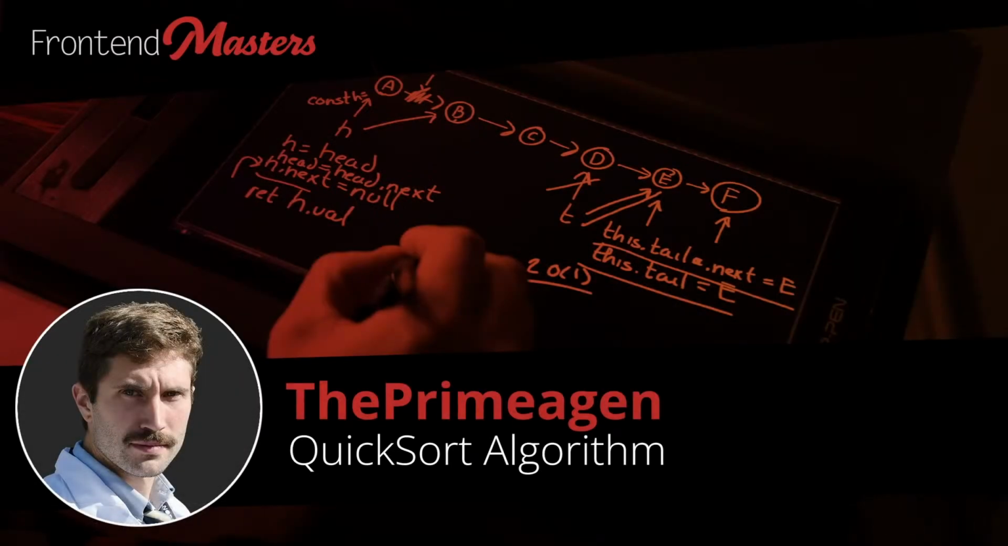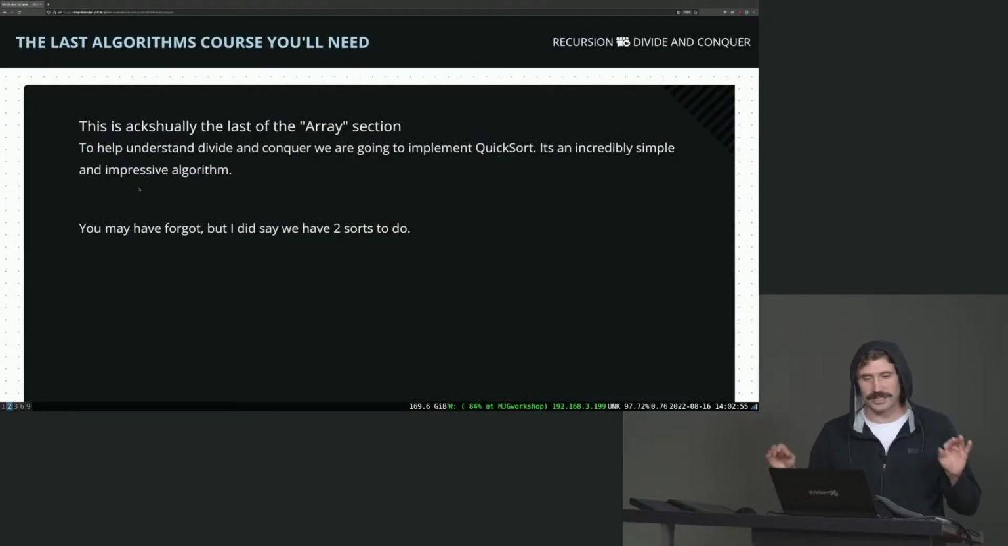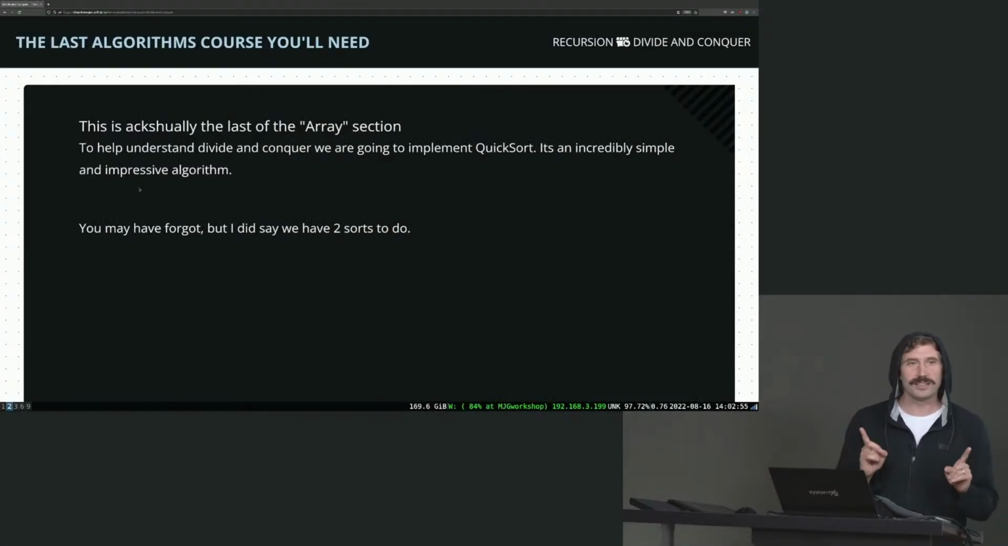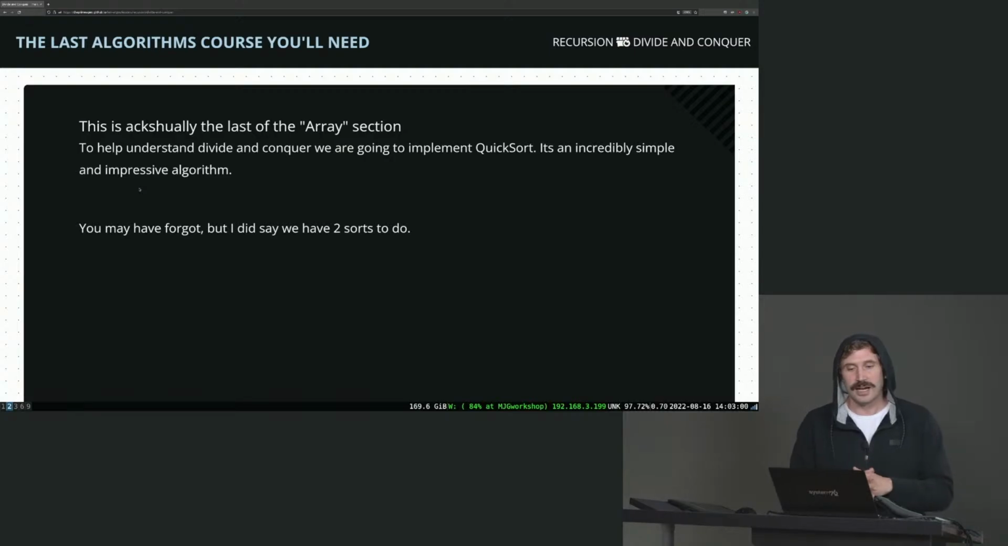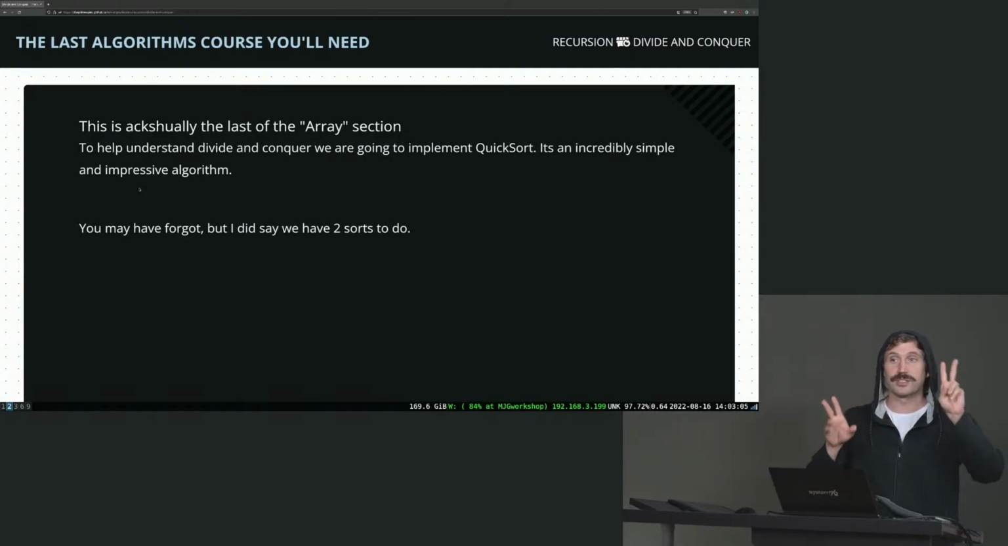So now we're actually to the end of the array list section. Actually, for real, this is it. We're going to do one last algorithm, and that's it. So hopefully we all feel pretty dang good about this. Remember, you may have forgotten, but I said we're going to do 2 sorts, right? Bubble and quick. Do bubble sort? No, we're doing it. We're doing it.